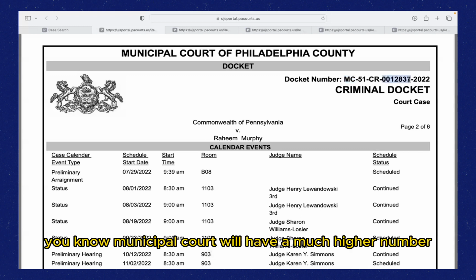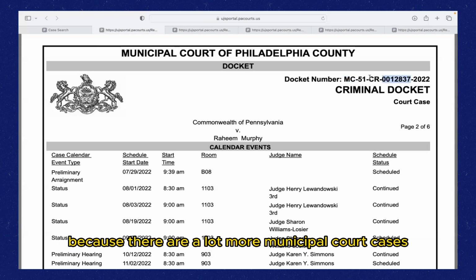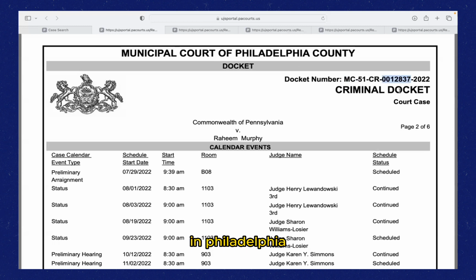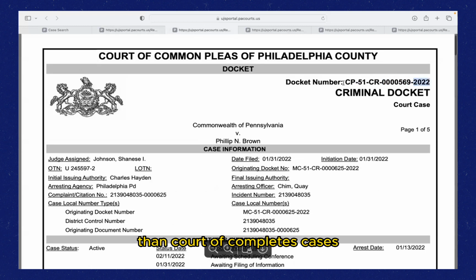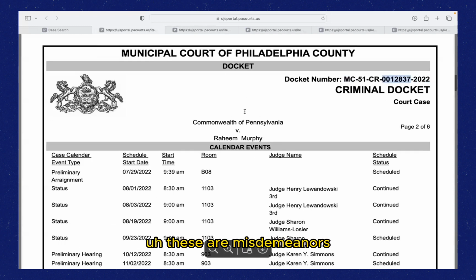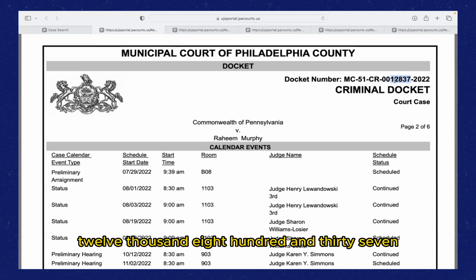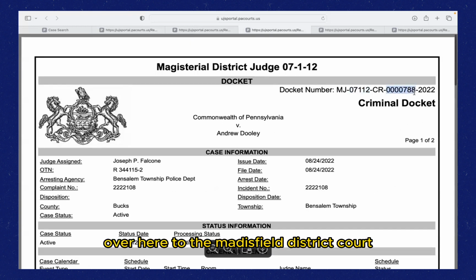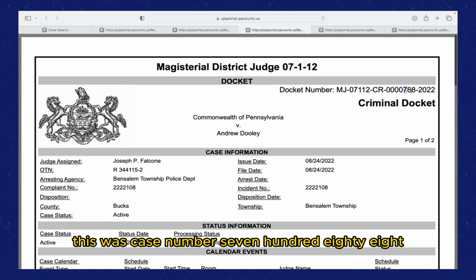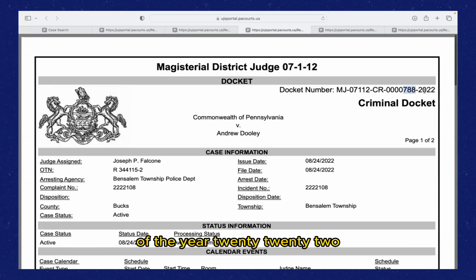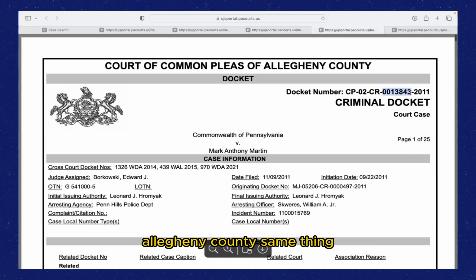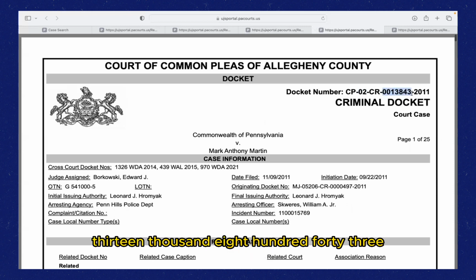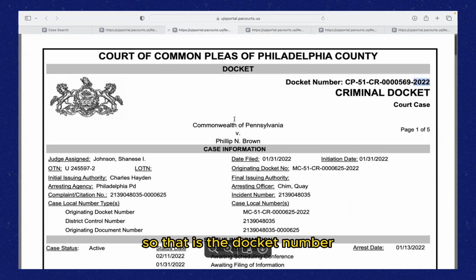But you can see here, municipal court will have a much higher number because there are a lot more municipal court cases in Philadelphia than Court of Common Pleas cases. These are felonies. These are misdemeanors. Misdemeanors are much more common. So you can see for misdemeanors, we're up to 12,837 of the year 2022 by the time this case was filed. If we go over here to the Magisterial District Court, this is the same thing. This was case number 788 of the year 2022. Allegheny County, same thing. This was case number 13,843 of the year 2011. So that is the docket number.